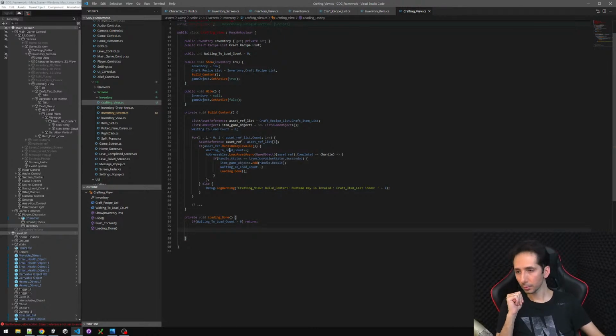So here I want to add a situation. I was thinking about the waiting to load count being incremented here and decremented here. So I was thinking if there is an invalid situation. This will not be incremented, so there's nothing wrong with the number of waiting to load count. This is going to be fine.